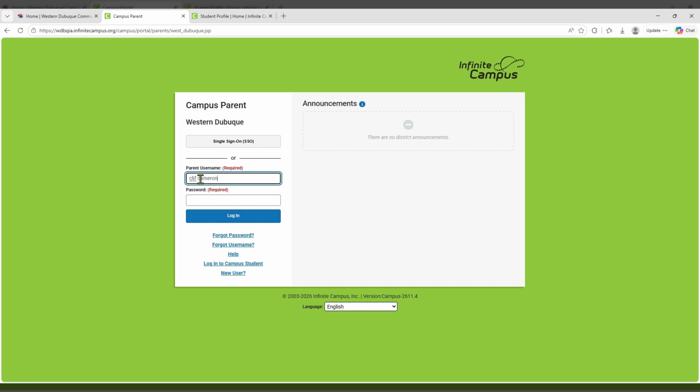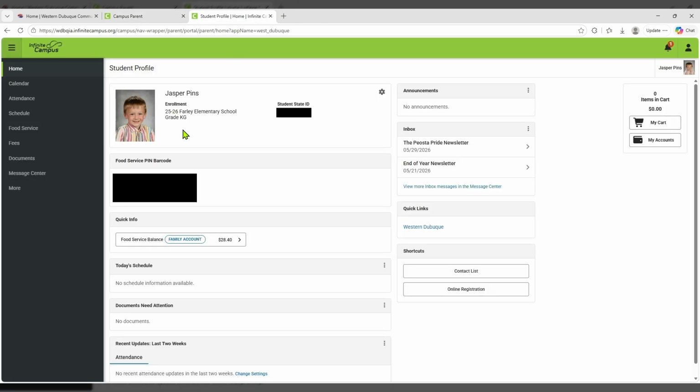Once you log in with your username and password, click the login, you will be brought to your student profile section. By permission of Kayla Pens, I will be using her parent portal account to complete this tutorial. So here we are on our student profile, and you'll see these different menu options off to the left.